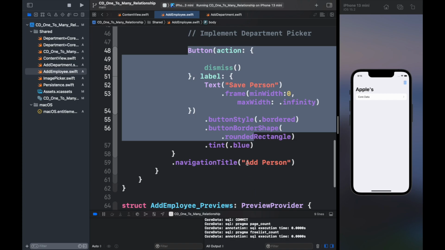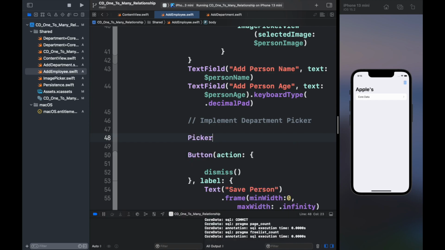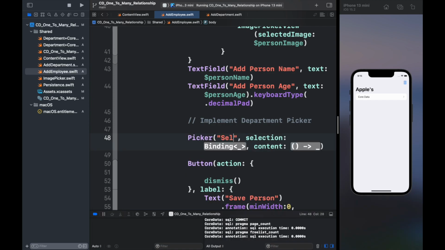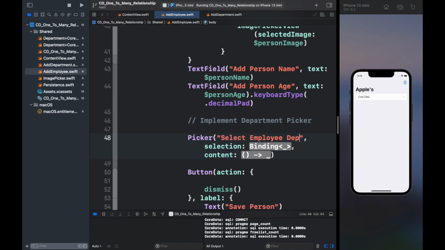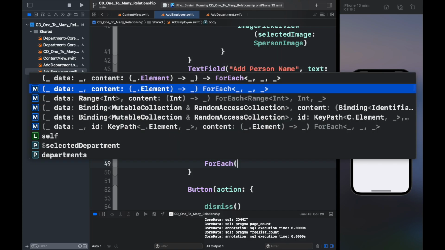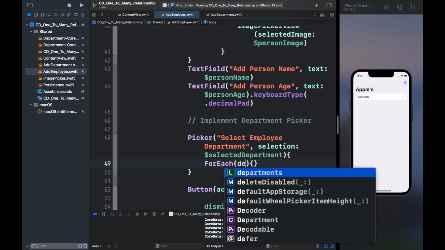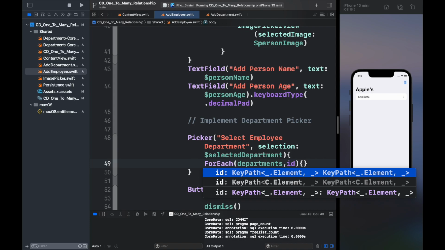Above the button, add a picker view. Add the string title for selecting department. Then inside selection, we can pass a selected department variable as binding. Then inside the closure, we can show a for each. This will take our department fetch request result and show text view inside it as name of each department. We need to add the ID as self.